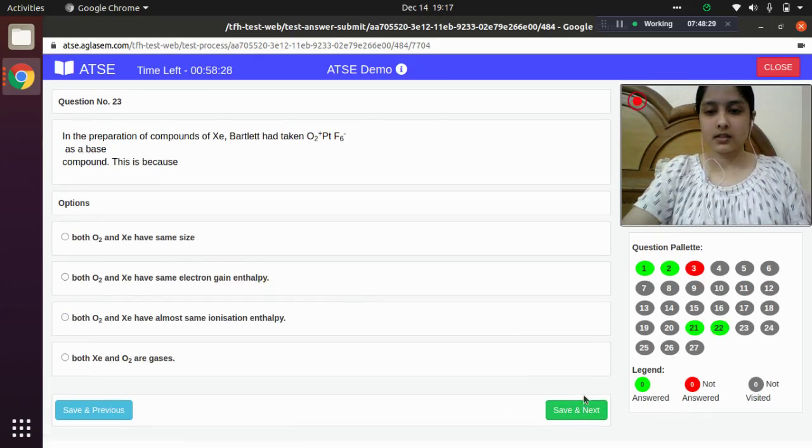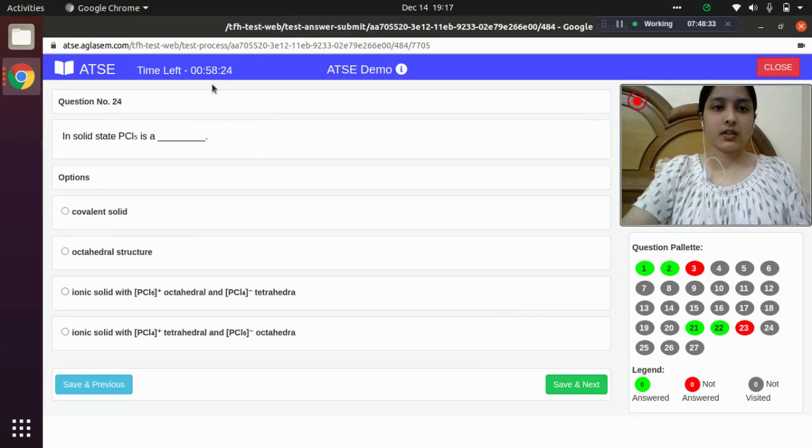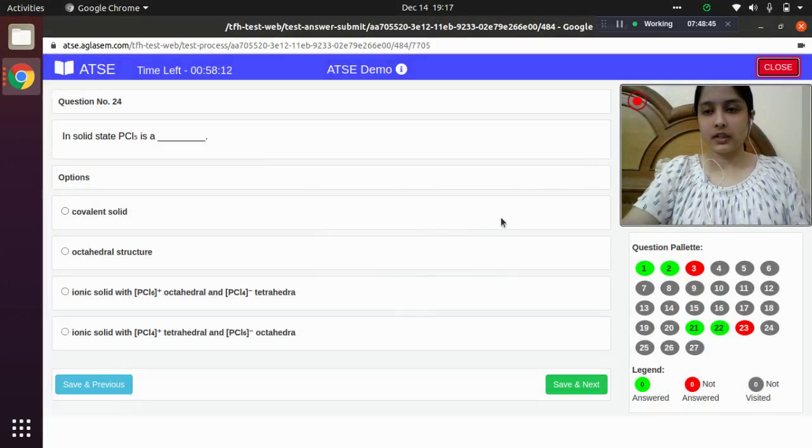Once all your answers are submitted, you can either wait for the exams to close automatically once the duration is completed, or else you can click on the Close button to close your test directly. As of now, I'll close the test directly by clicking on the Close button.